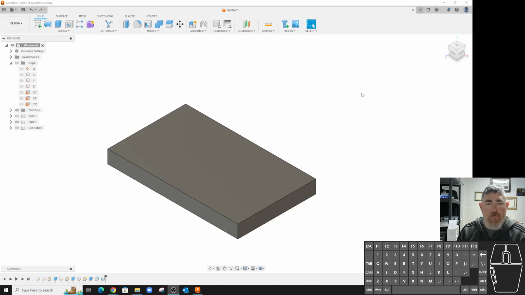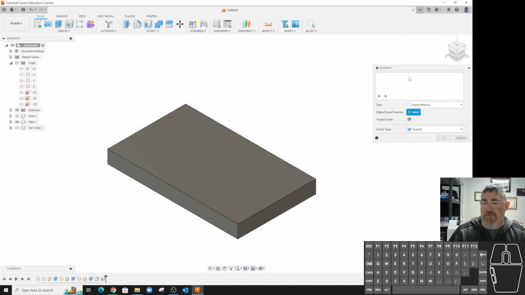In this video, I'm going to go over the chamfer command. So if we go up to modify here and we look at chamfer, we can see the options here. The first one we're going to do is an edge chamfer. So we've got this little vertical edge here. We're going to click on it, and by default, it has equal distances.